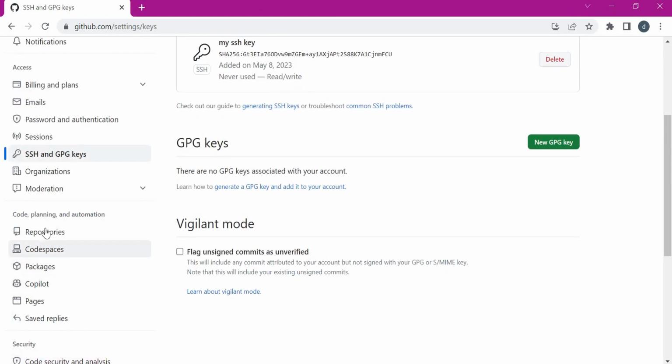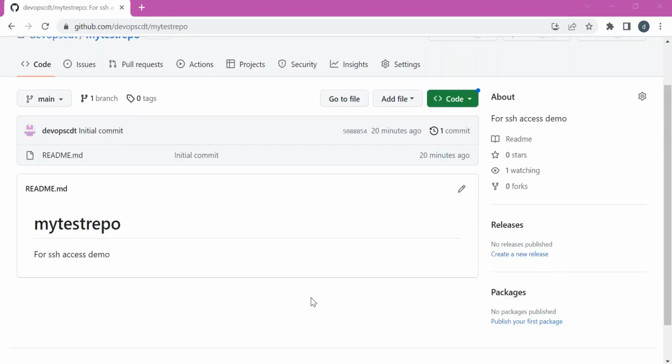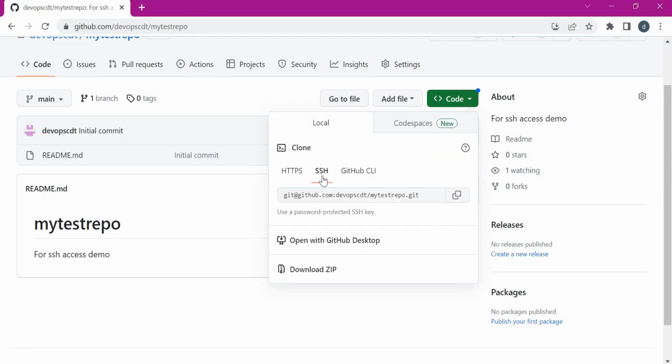Now let us go back to the repositories. Let us click on my test repository again. Now let us access the SSH again. Let us click on code here. Here we can see that the username is git. That means whatever public key we have added to the server corresponds to the username git. So in the client, we have to access the repository URL using the username git. Let us copy this URL.